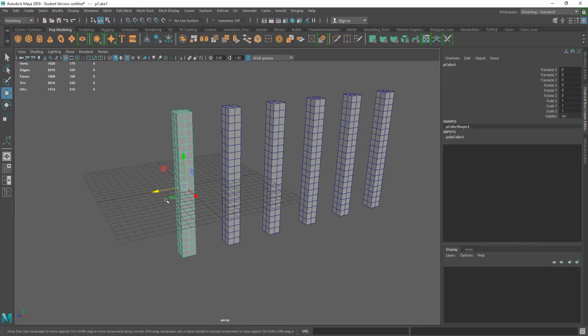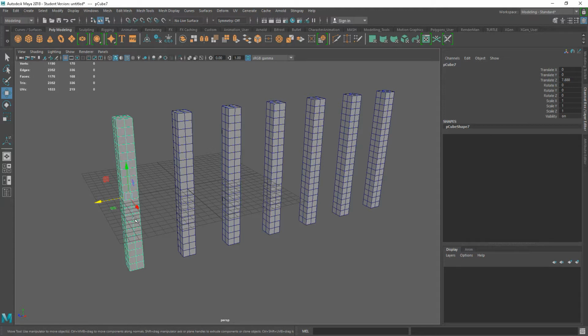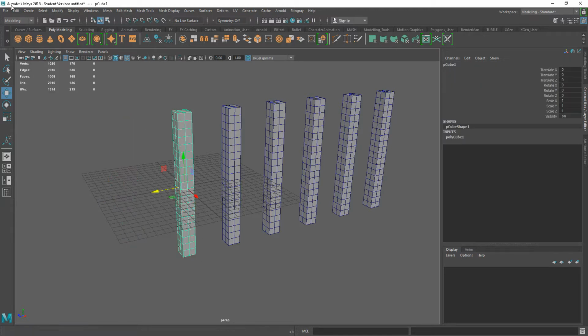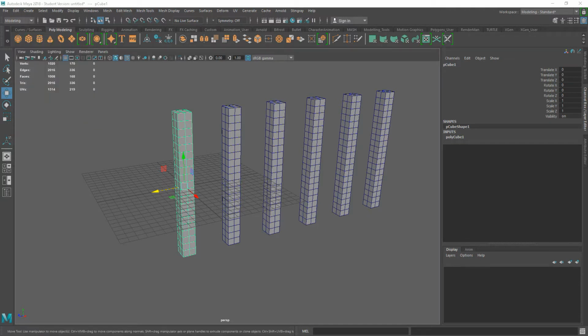Just another thing, I'm just going to make another copy of this, but what I want to do, as a little side note, if I Control D and duplicate this, I can't actually get into the input of this, so I can't get rid of these sections without going in and deleting them. So what we can do is I can go to Edit and do a Duplicate Special. I'm just going to go into the options for this.